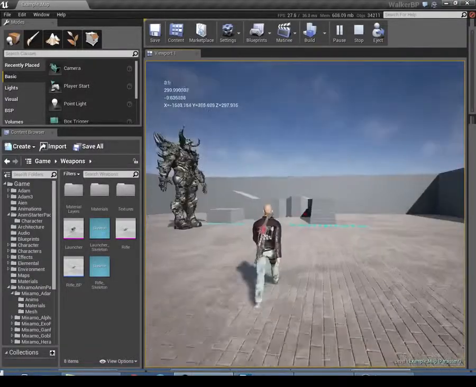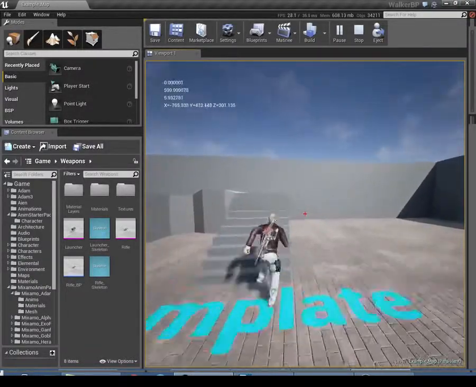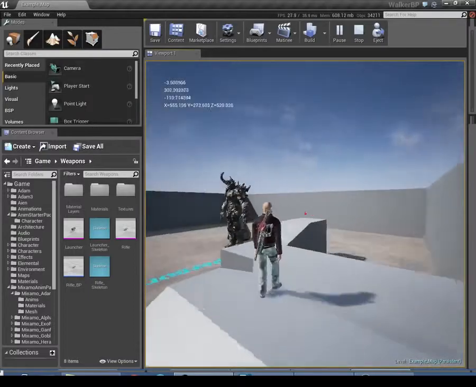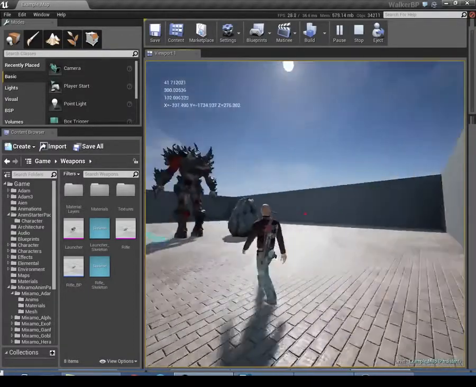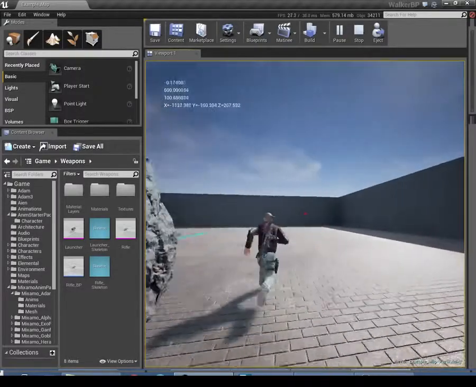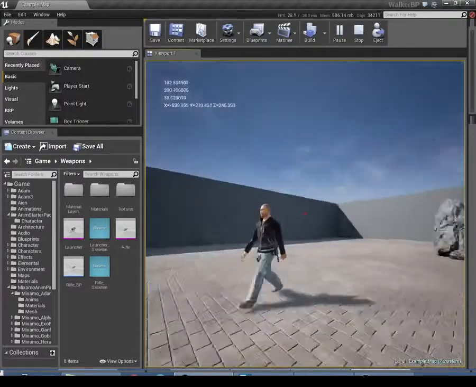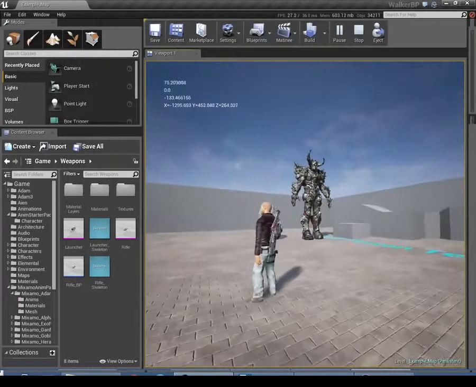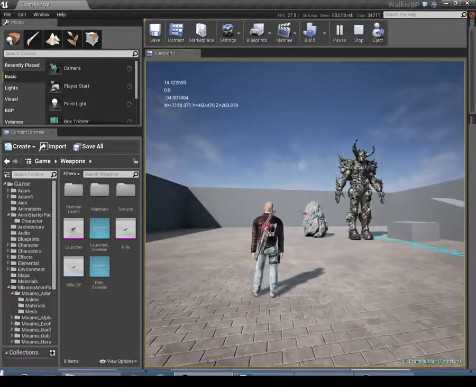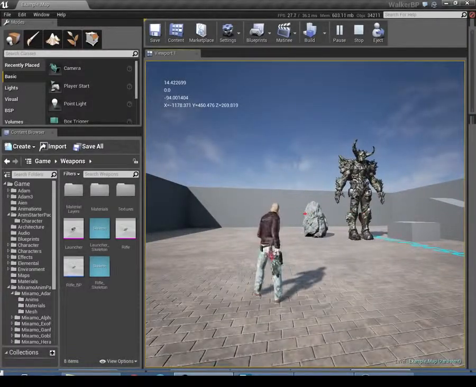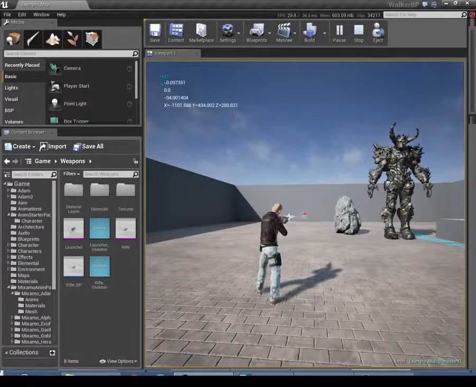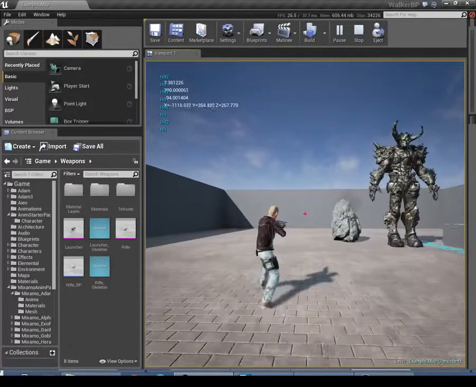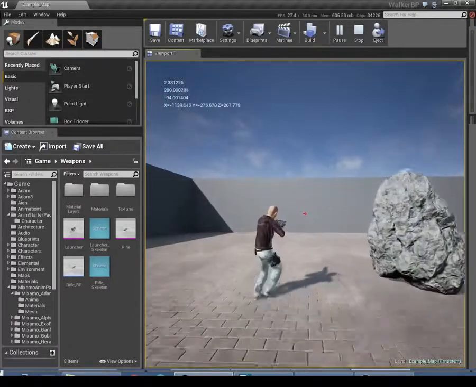This character can also sprint, so this is sprinting as opposed to just walking, and then there's also jumping in the jump animations. So basically these are all the things that it can do. One last thing you might want to take note of is that in combat mode, the character can still sprint.